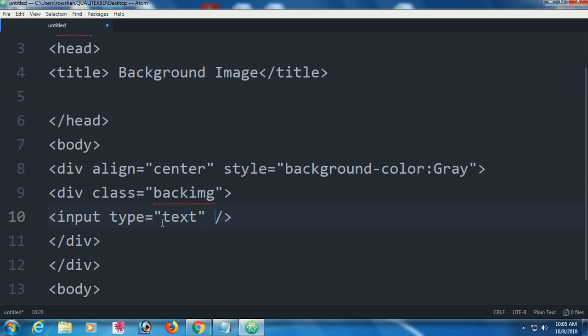Okay, now just a simple design for the text object. Style, yes, here font size: x-large, it's enough. And the width of the text object is 500 pixel.